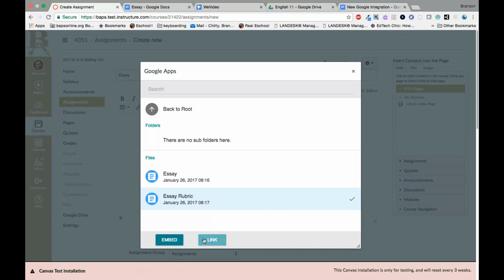First, if we link it, it's just going to do what you've done in the past, which is just link your assignment to where the students click on it, and it opens it up in a separate window. If you click embed, this will actually put the document inside of their Canvas, viewable in Canvas, and they will not have to go anywhere. This might be a better option when it comes to sharing content in the text editor. This keeps them inside of Canvas. Let's see what that looks like.